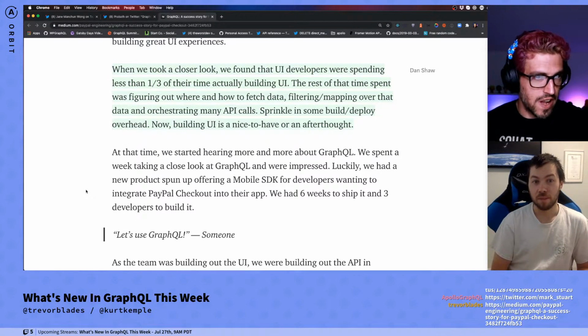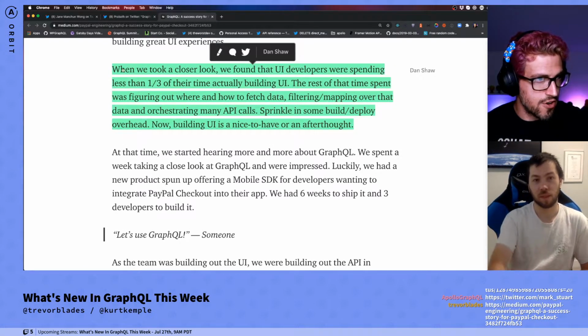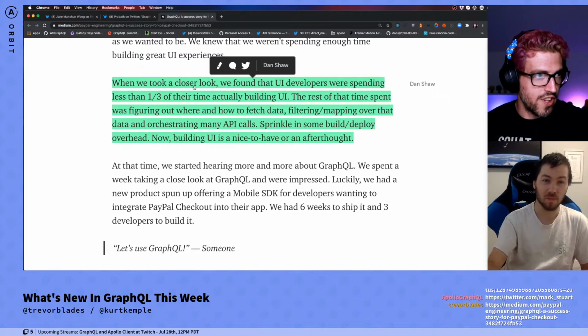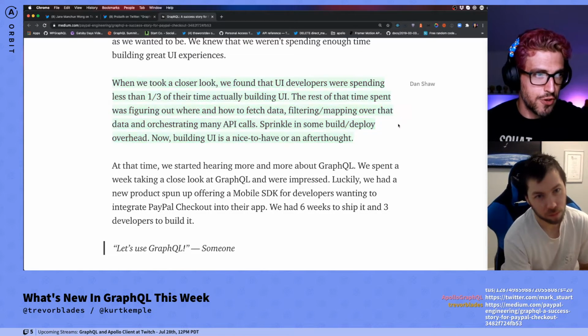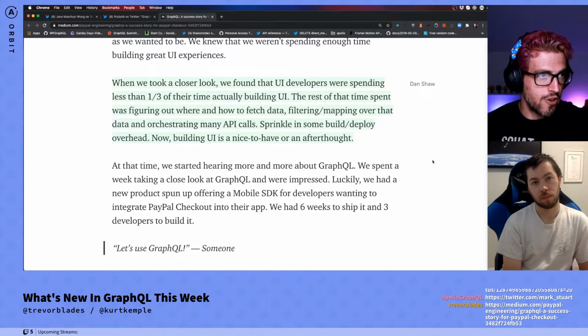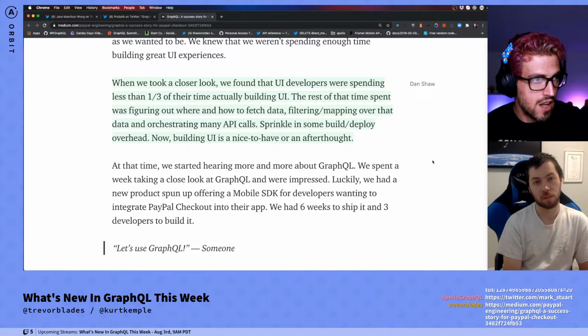Yeah, as a matter of fact, touching on that, later on in the post they say that when they took a closer look, they found out that UI developers were spending less than a third of their time actually building UI. The rest of the time was spent figuring out where and how to fetch data, getting that data into the right things, and orchestrating the calls.